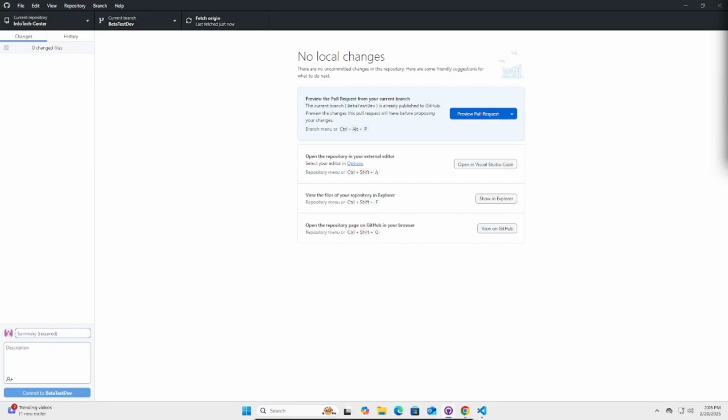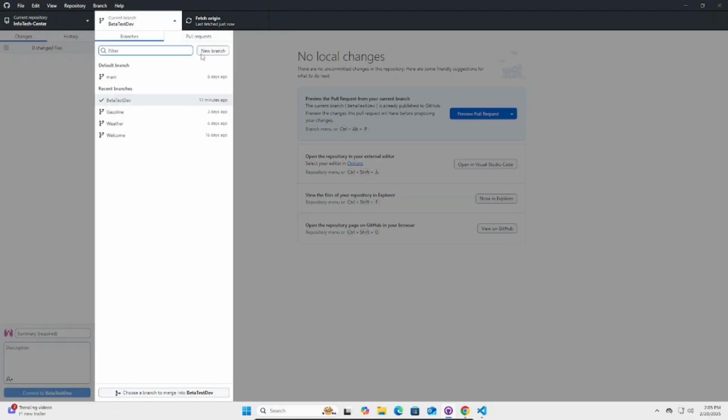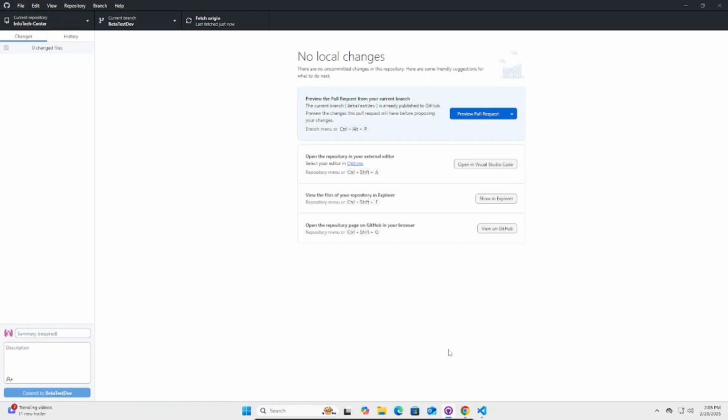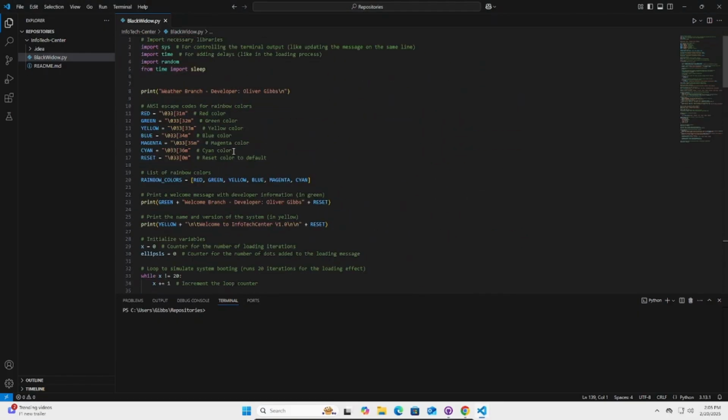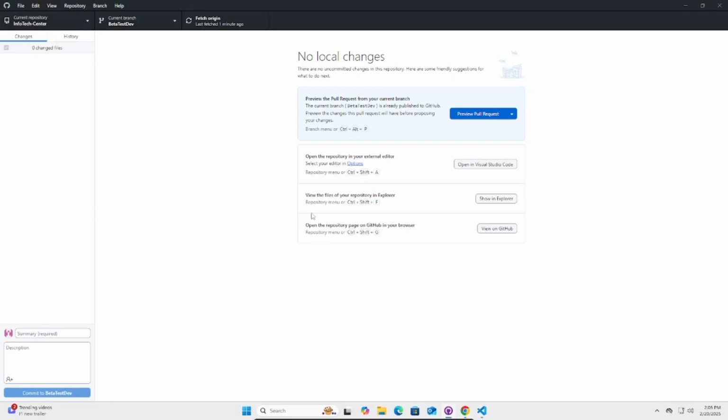So now that we're here in GitHub Desktop on Windows, instead of on Linux, on GitKraken, we merge these 2 branches together, and now we're in beta test dev. We go to Visual Studio Code, we can actually see all of our code. So when we pushed it and then pulled it, what we pushed was the changes that we made in Linux, and then we pulled those changes down. So now they're on here too.